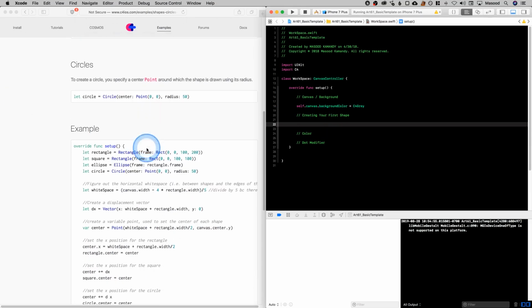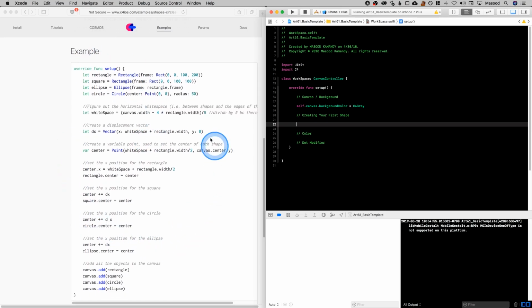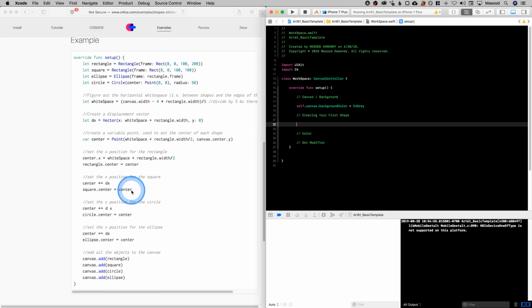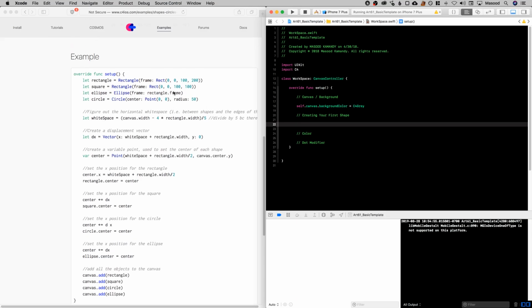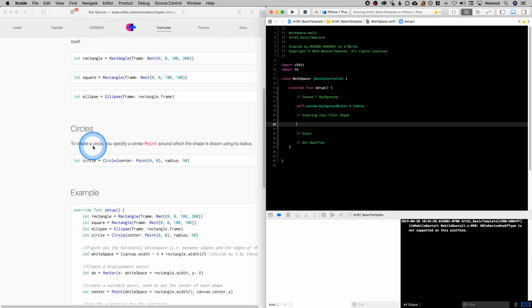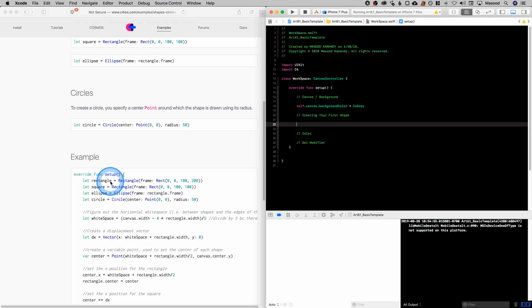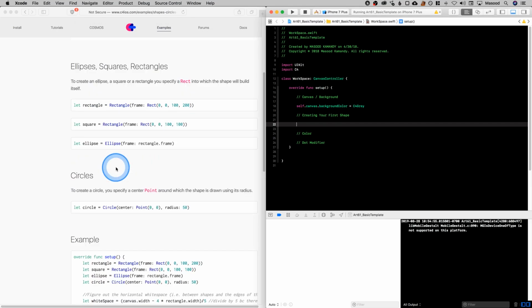I will warn you, the examples on c4ios.com tend to be quite complicated, and what I would suggest is that you type this stuff out. I wouldn't copy and paste. In the interest of time, I'm going to copy and paste for these videos, but try to type it out just so you get used to the process of typing things out in Xcode. You'll become a better coder if you type things out.